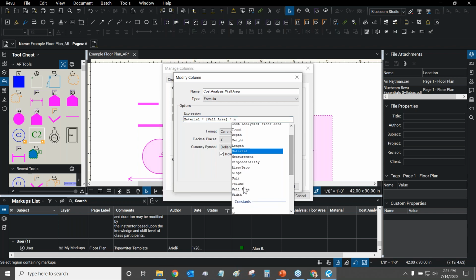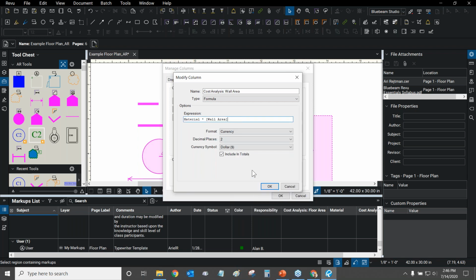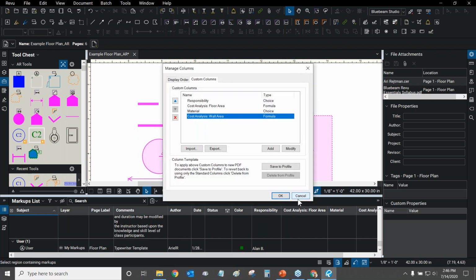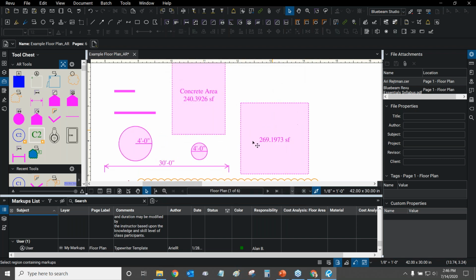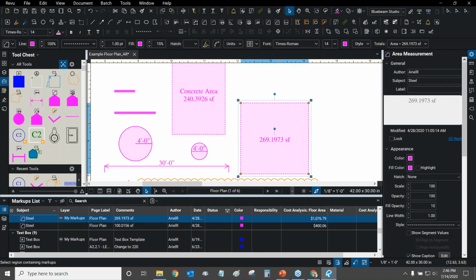So I actually scrolled down and I found wall area right here. I was going to basically do height times length, which is essentially the wall area, but I didn't need to. The wall area is actually a thing that's been calculated in the past, and Review has a variable for it, so I'm very lucky. And there you go, similar properties, and let's use these markups now. I'm going to select one that already has the right information.